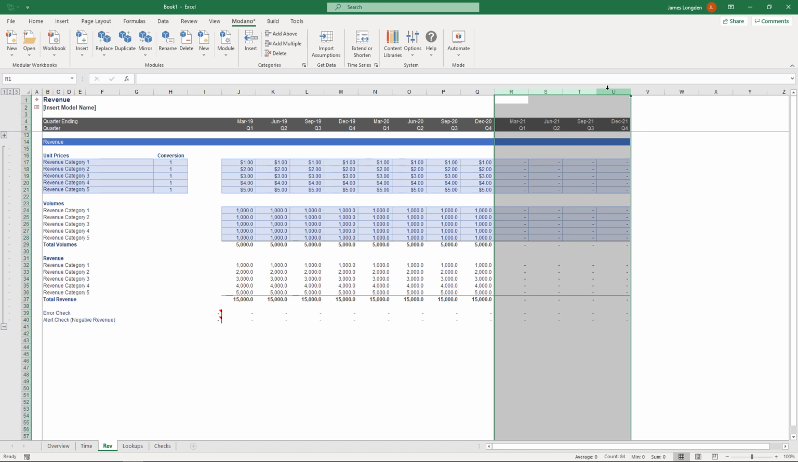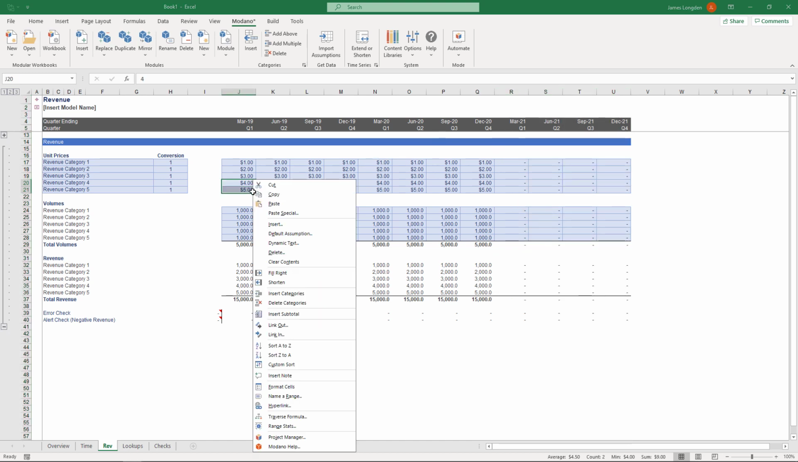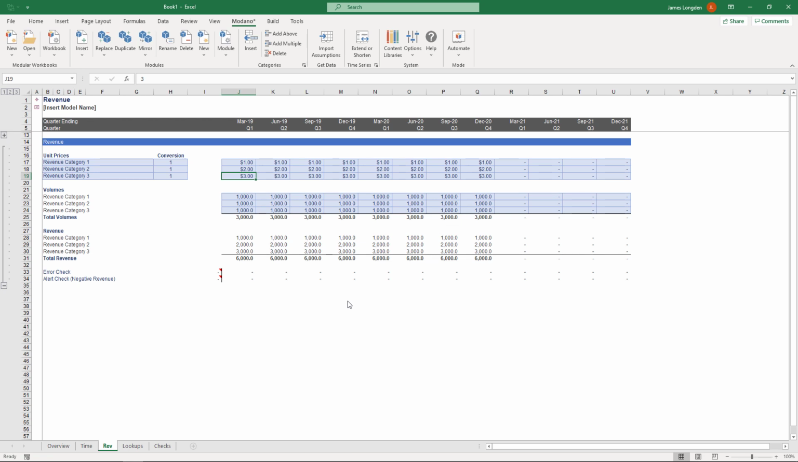Modularity, the ability to insert modular content and then also scale it up nice and efficiently. And that scalability isn't just in terms of adding categories. I can right click and delete them. I can add multiple and so on. So it's highly dynamic. Now, the important thing to note is that it's still Excel, so you get to leverage your Excel abilities in a more robust and systematic basis.